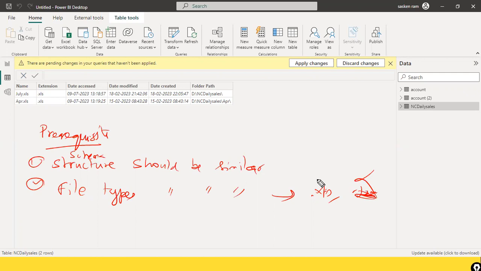If you want to combine multiple files into a single file, make sure that all the files are of a similar type. If it is an Excel file, everything should be an Excel file. You're not supposed to use a combination of Excel files and CSV files. It will not work. It will throw an error. This condition needs to be met if you want to use the folder connector.